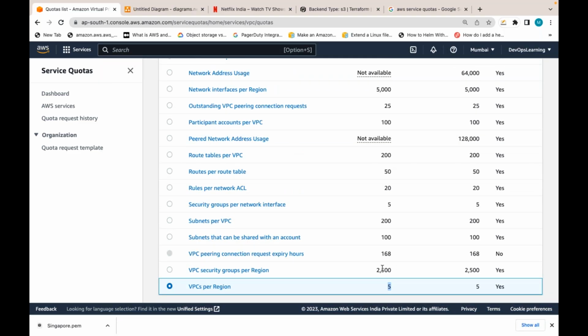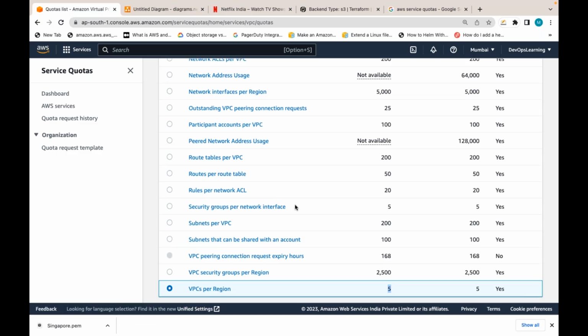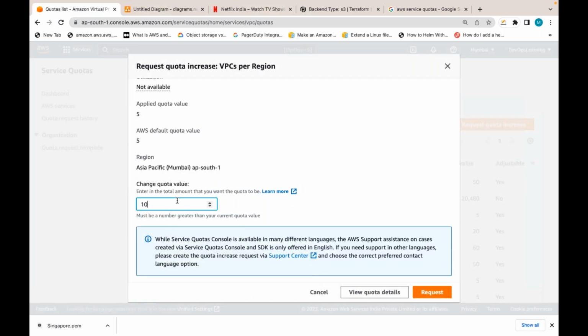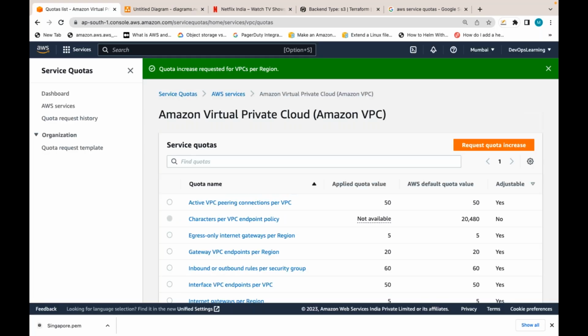Suppose you already have 5 different VPCs in that region. Again, you are trying to create one more VPC. Whether you are using GUI, CLI, API or Terraform, will AWS allow you to create one more VPC if you already have 5 VPCs and that is your quota limit? No. In that case, do I need to increase the quota? So here again, select this one, request quota increase. Suppose in that region you may need 10 VPCs. You can create a request like this, but AWS will approve or reject.